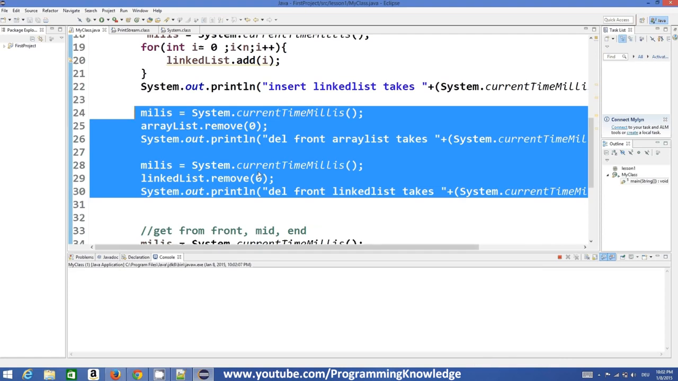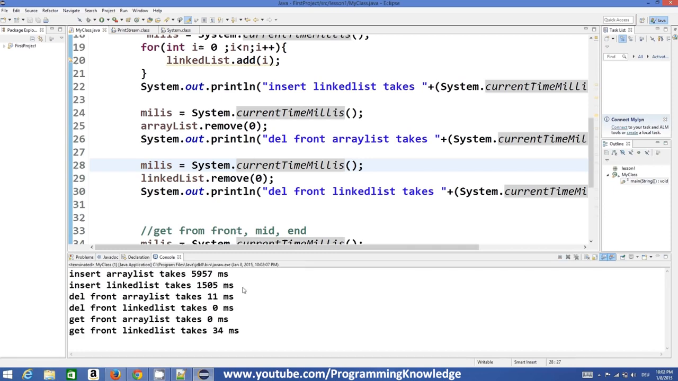So let's try to remove the first element itself and then see what happens. In removal, once again, array list takes more time, which is 11 milliseconds, and deletion from a linked list for the first element takes almost 0 milliseconds. That is, linked list is faster for removal, or deletion, if you have frequent deletion, right?